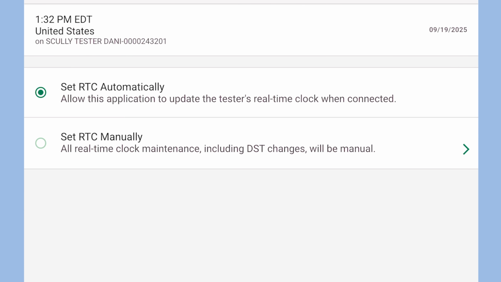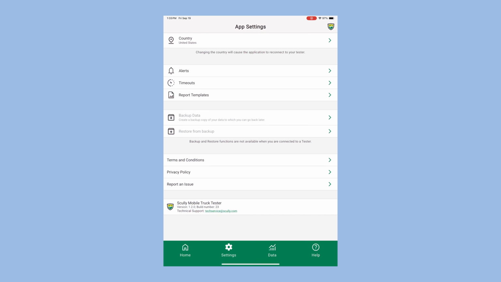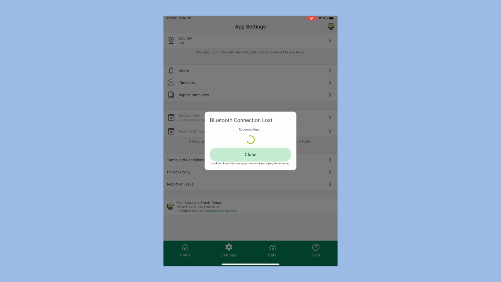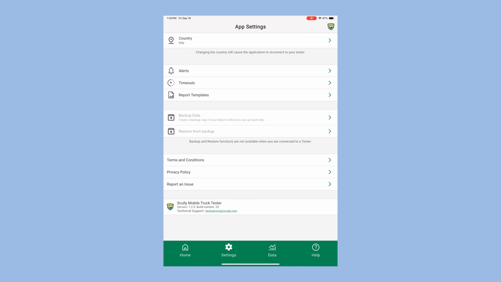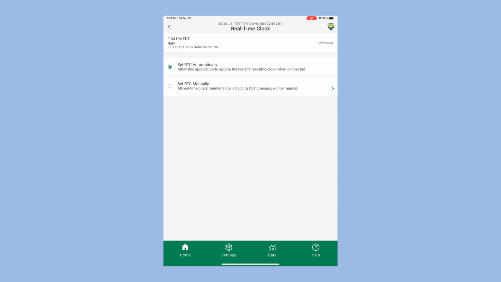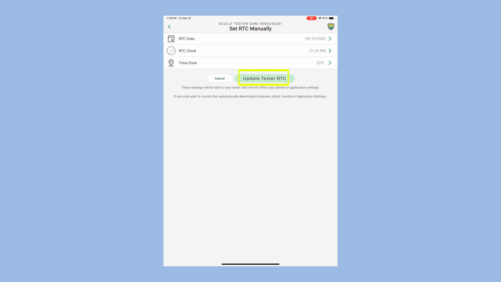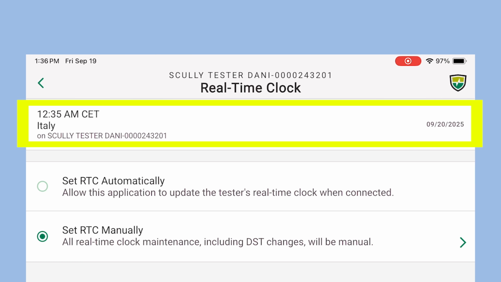This is a two-step process. First, in App Settings, click on Country and choose the one that you are setting the tester for. If the country is not listed, choose one that has the same time zone. The second step is back in the Real-Time Clock menu when the Bluetooth connection is established with the tester. Select the Set RTC Manually button. Apply the correct RTC date, clock, and time zone, and click on the Update Tester RTC button. The updated RTC settings will be listed in the RTC screen.